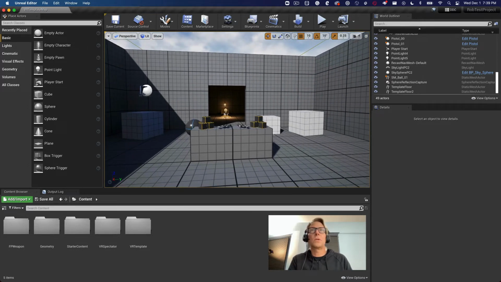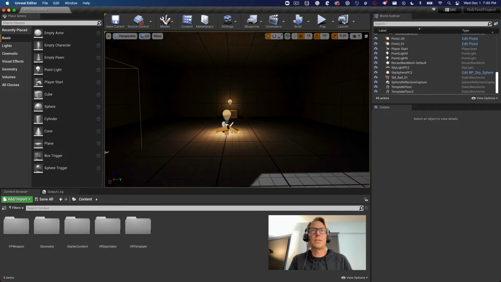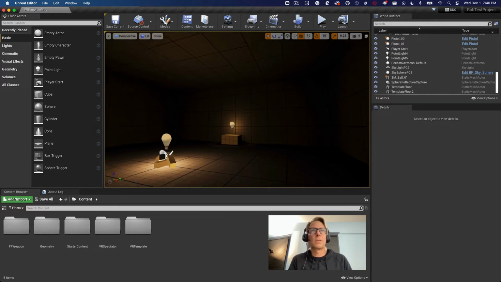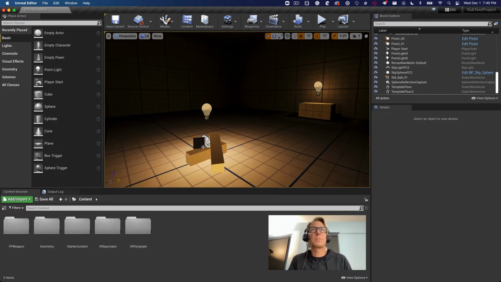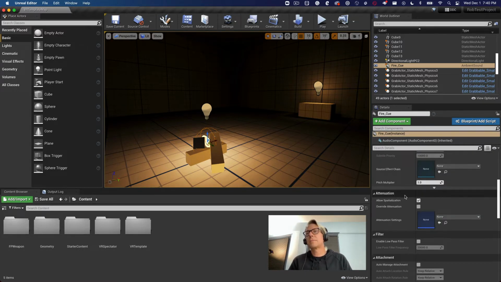Okay, so the 4.27 template already has a spatialized audio file in it, and it's in this little fire right here. You can see if you just look around, that actually is a little speaker down there. And if you click on it, you can see we've got a thing called Fire Cue here. And if you scroll down, you're going to see Allow Spatialization under the Attenuation section of the Details panel here is checked. That means when you approach it or go away from it, the audio will increase and decrease in volume.